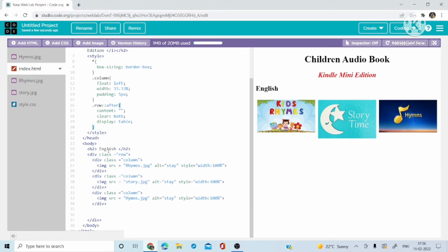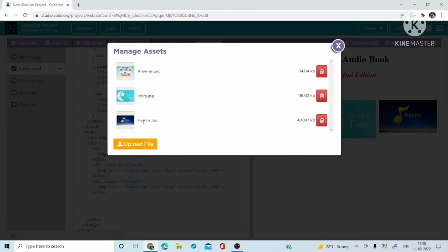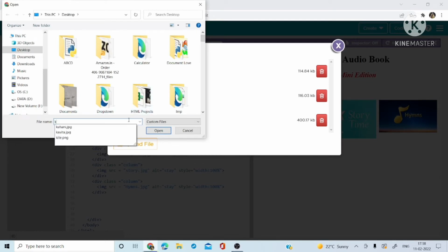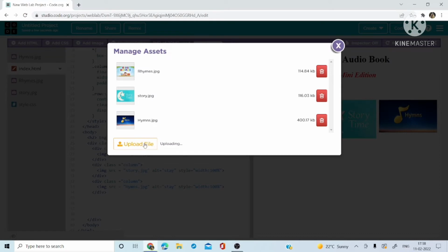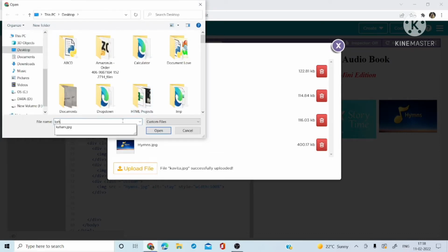Now, the same thing this way. You've written English, now uploading the images for Hindi as well. So I will quickly do that as well. I will put, say, Kavita. That is one thing. Then I have Kahani.